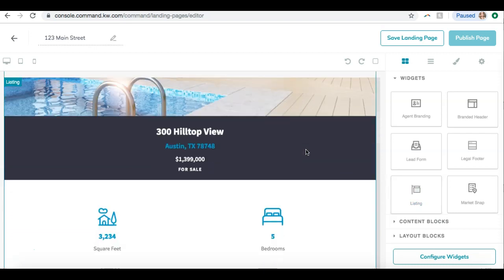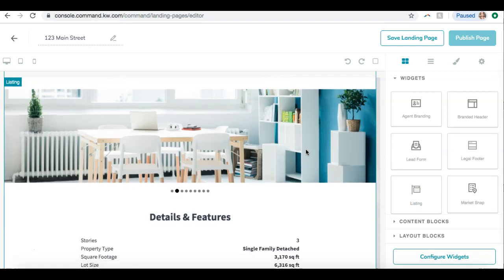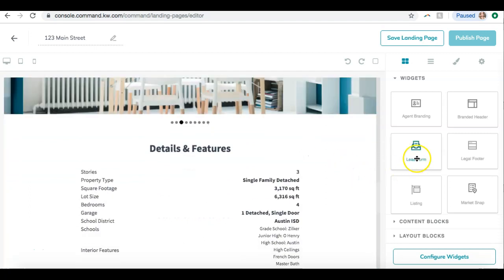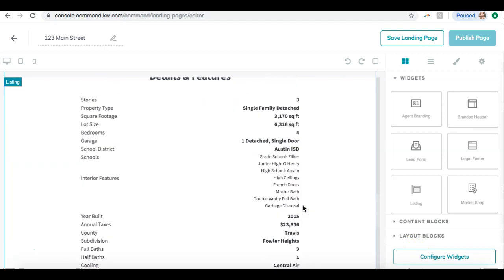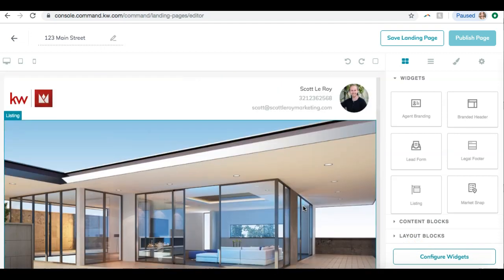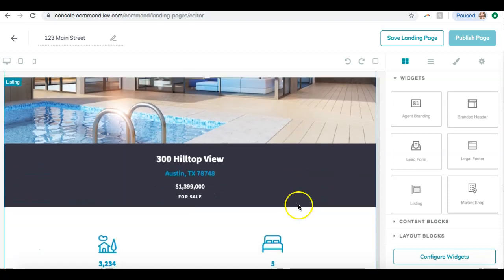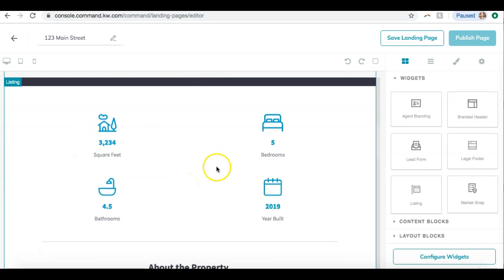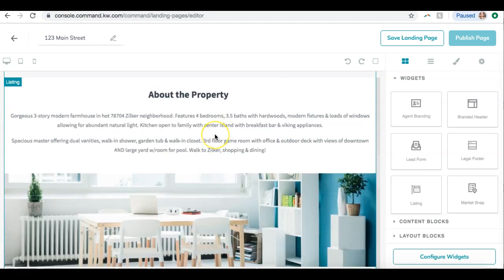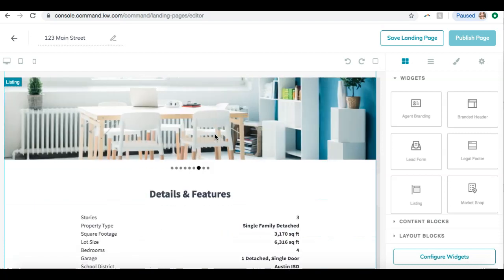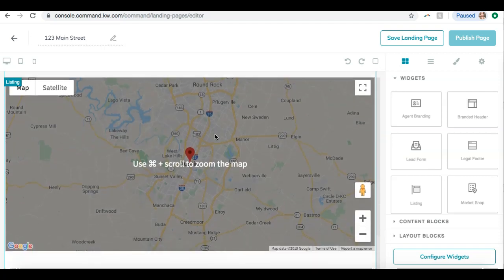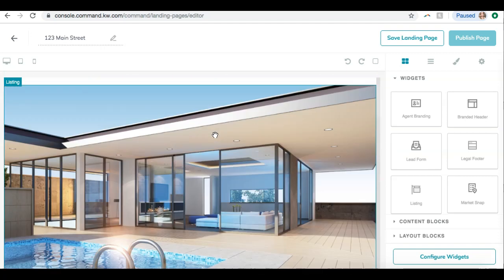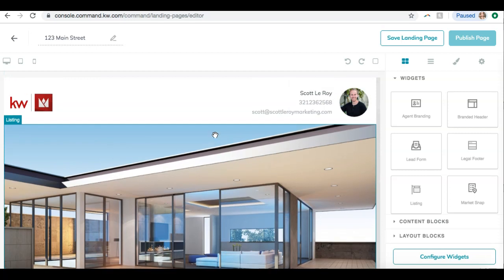For now, this is just a placeholder listing. The next step after we add in the widgets would be to configure them. Once we choose our listing, it'll plug in this information for us. You can see it's going to add in information about the listing: a photo, property address, the price, stats, property description. They can scroll through the photos, see more details, and then it shows it on the map. So that's the information that will display in this listing block.